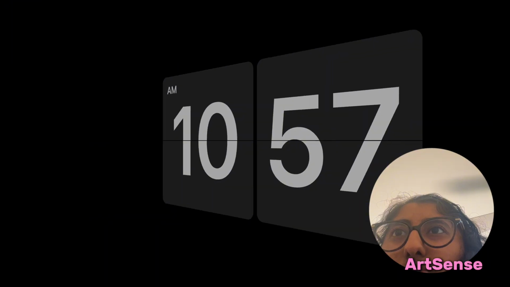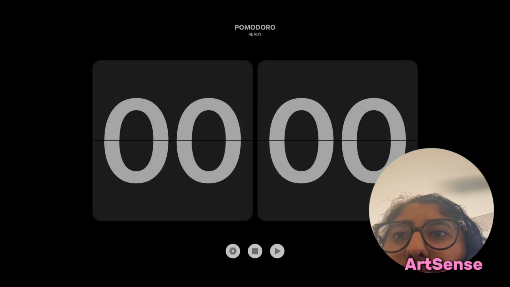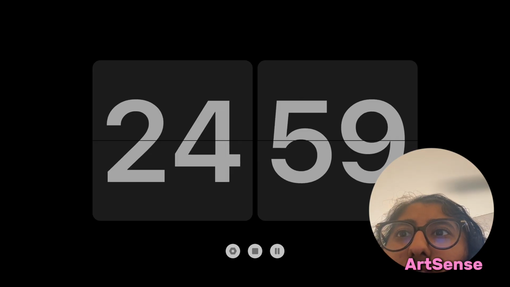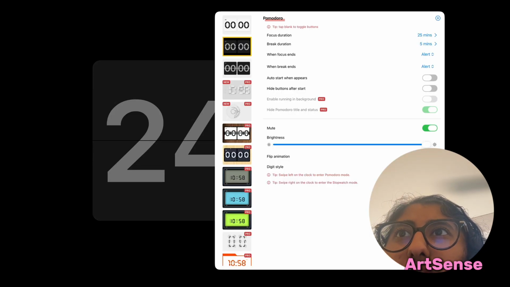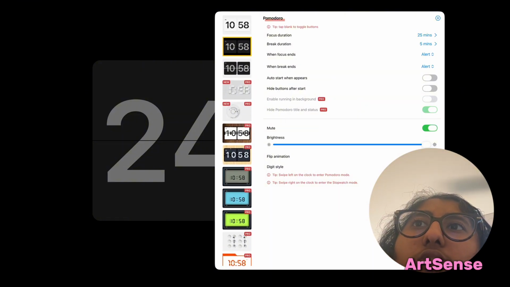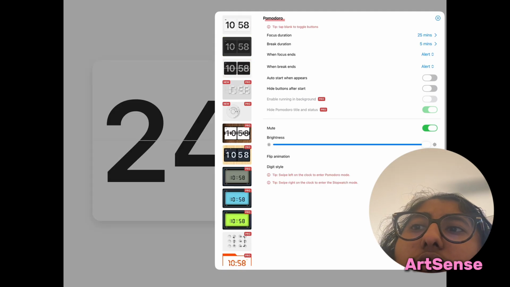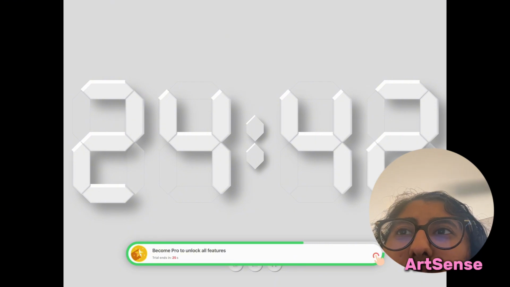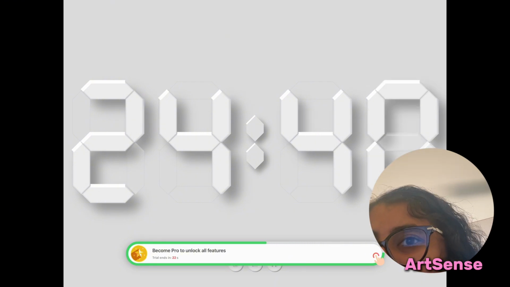You can also use it for Pomodoro. You can click this. Here you can have all sorts of stuff, but those are basically all pro. You have this, this, and this. And I don't know why this thing is.